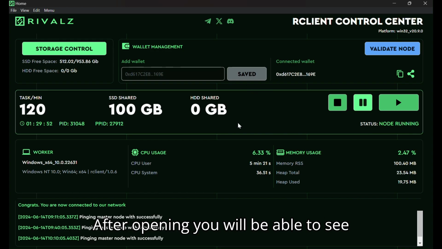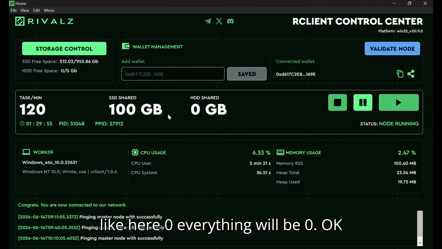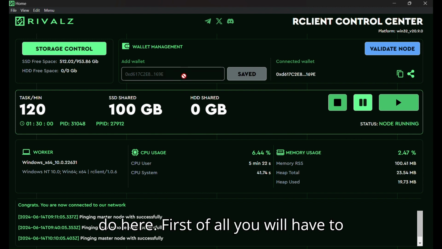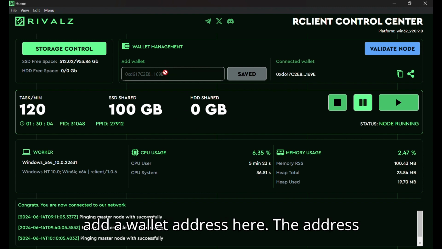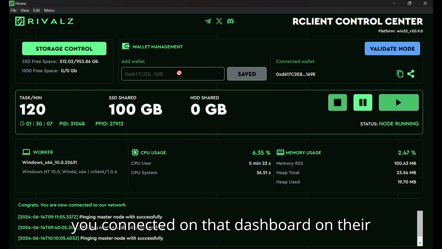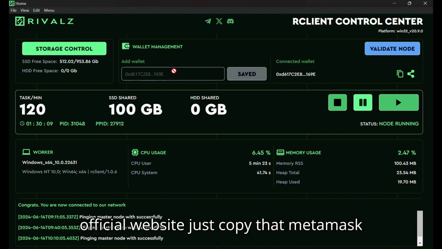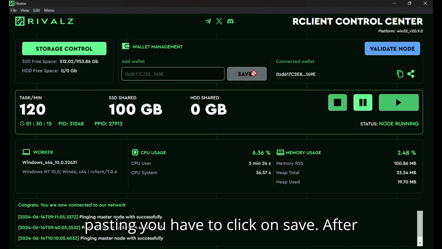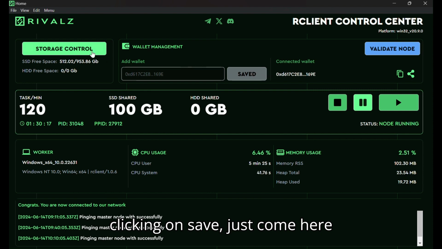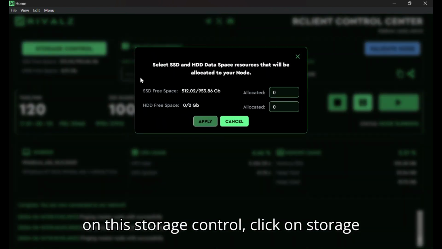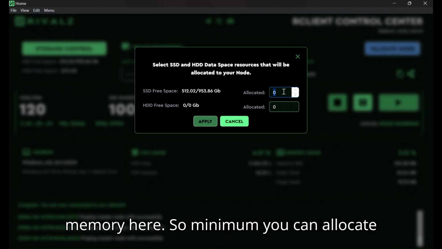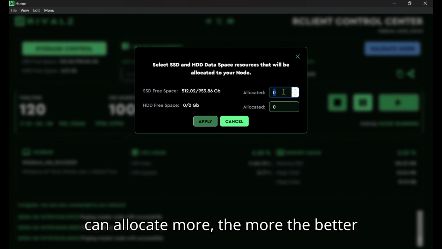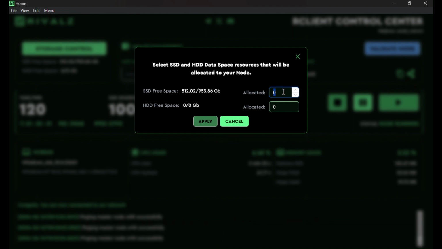After opening, you will see zero, everything will be zero. There are a few steps you have to do here. First of all, you will have to add a wallet address here, the address you connected on the dashboard on their official website. Just copy that MetaMask address and paste it here. After pasting, click on save. Then come to storage control, click on it, and you have to allocate your memory here. The minimum you can allocate is 50 GB, but if you can allocate more, the better, the points will increase.